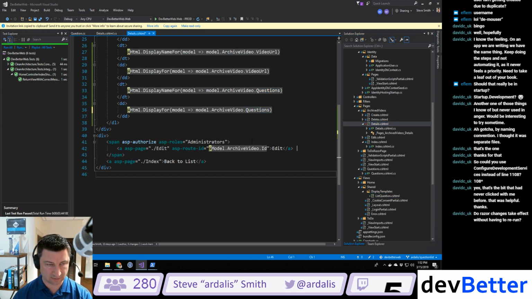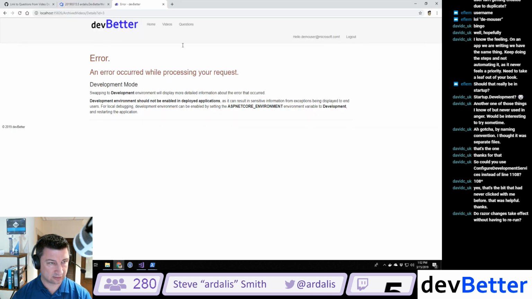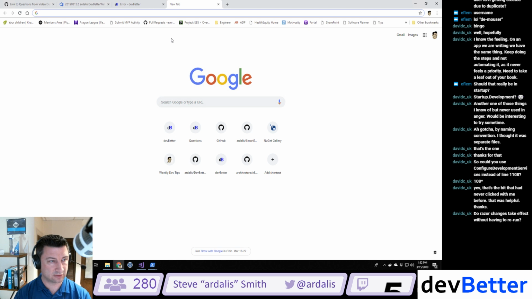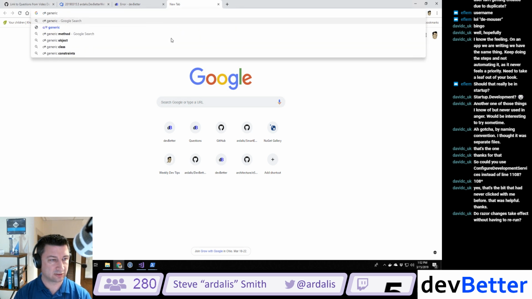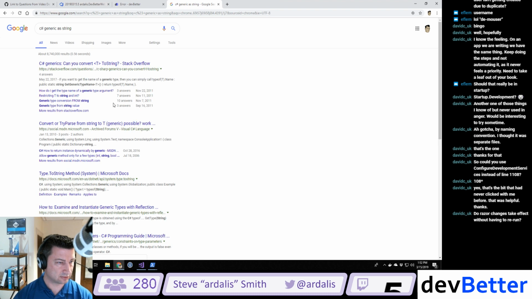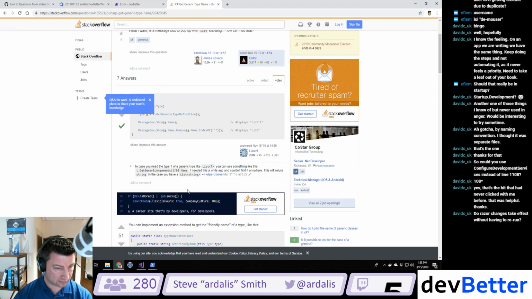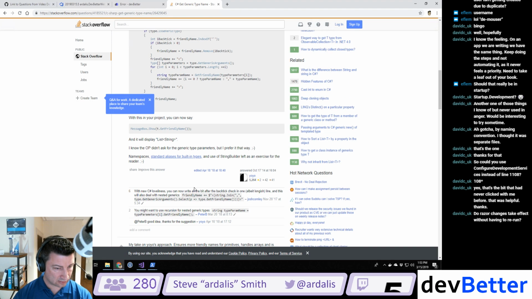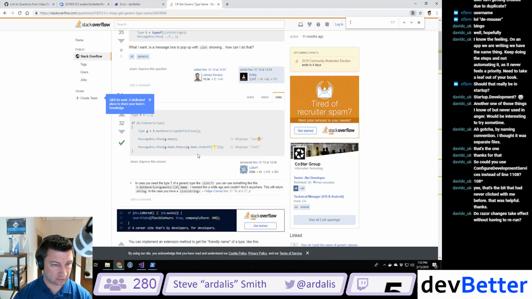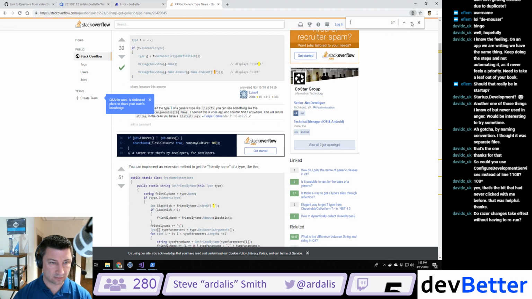What's the syntax for generic? Let's see. C# generic as string. It's this backtick thing, right? Where is that? I just want to make sure I get it right. Where's the backtick? Backtick 1? Is that all it is?